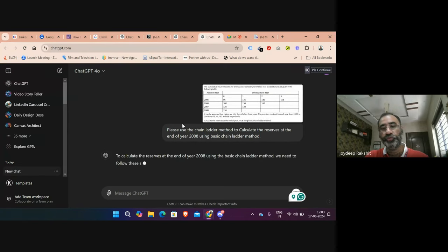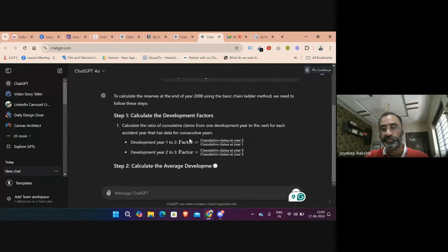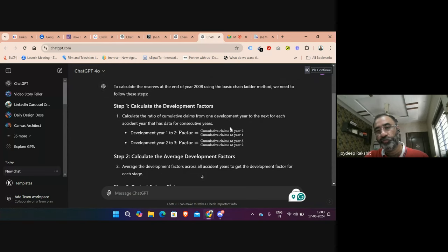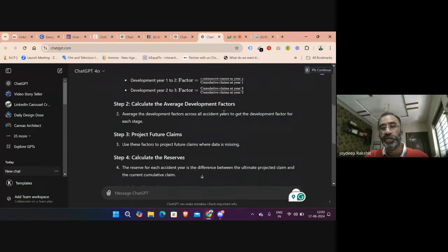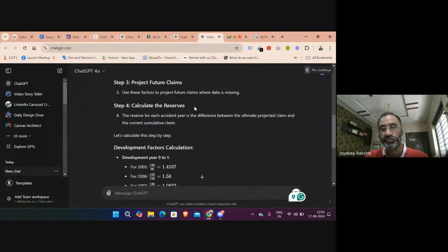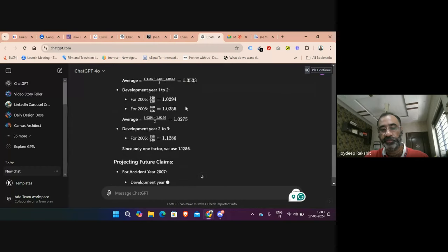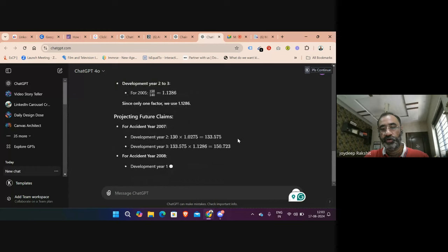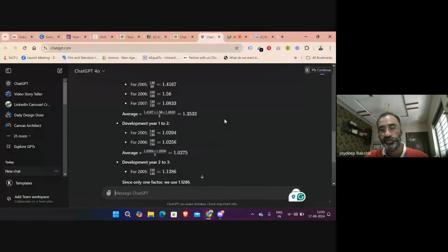Now, if you have to do this, you have to do a complete analysis in Excel and other ways. You have to put the complete formula. What AI is doing, it's calculating in a step-by-step manner every step of calculating the reserves for you.